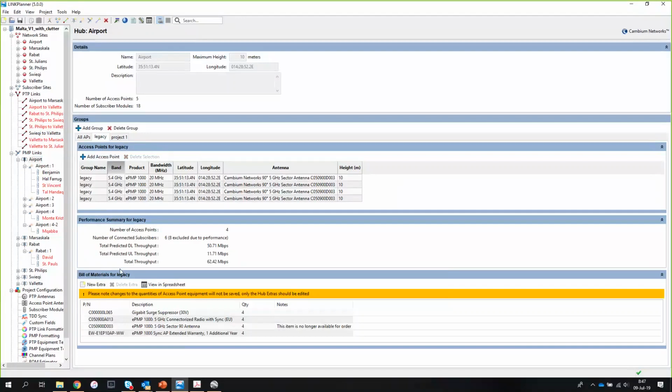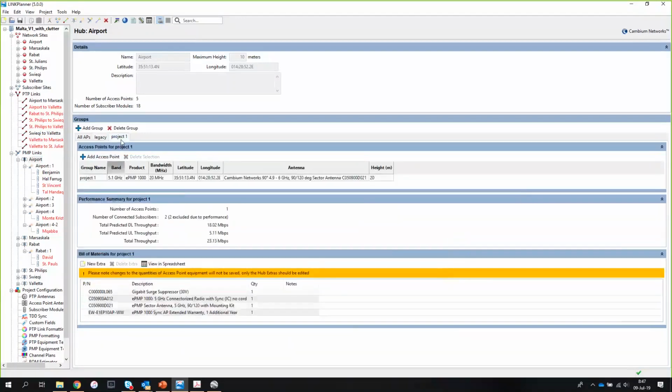So this will be very handy if you just want to know, hey, what is the bill of materials for my new project going to look like? So go to your new project. This will tell you the performance you've got for that particular project, that new group you created. And here's your bill of materials for that project. So now the bill of materials options you have are subscriber level, access point level, hub level, and now group level. So you've got 4 different levels you can provide that bill of materials for.